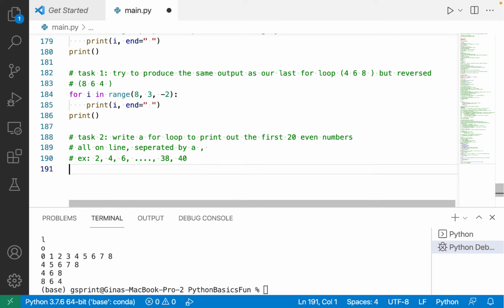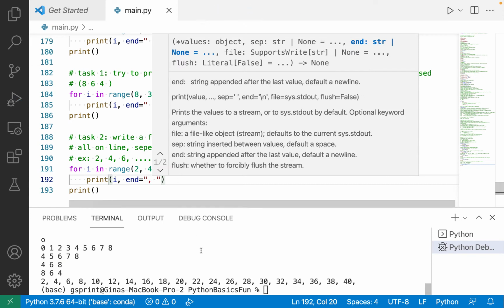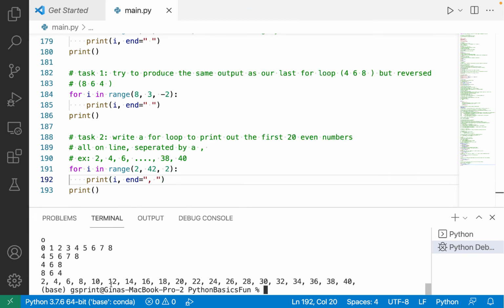Now for task 2, I'll paste our for loop again here, just so that we have something to get us started. The start of our sequence we want is 2, so I'm going to specify our inclusive starting value to be 2. Our last inclusive stopping value is 40, so I'll put 42 here because remember our stop value is exclusive, going up by 2. And then I want to separate all of the elements by a comma and a space. So I run this and I get the correct numbers. They're all separated by a comma and a space, but as I alluded to earlier, we have this extra comma space after the 40 that shouldn't be there.